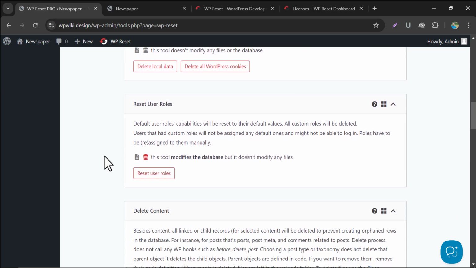Moving down, we have the Reset User Roles option, which is part of the Pro version. This resets all user roles to their default state. Custom roles will be deleted, and if you've assigned users to those roles, you'll need to reassign them manually. Again, no database changes, just the role settings being reset.